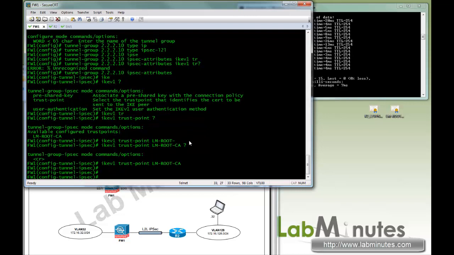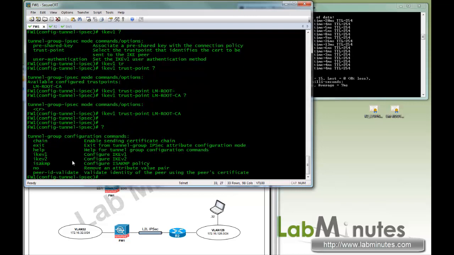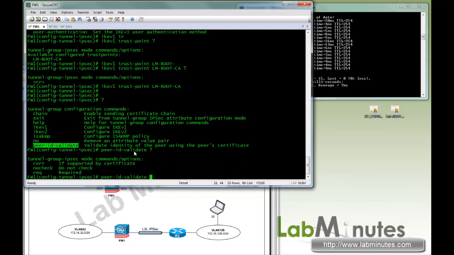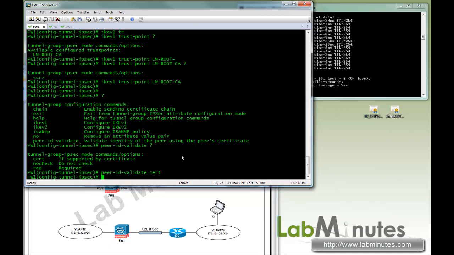Okay, and another command that you might consider putting in is peer-id-validate. By default, it's required, but sometimes it might fail your authentication unnecessarily. So for peer-id-validate, without doing extra checks or extra security, you can either do nocheck or you can do cert, which we will do here, which is basically conditioned on whether that is supported by the certificate itself. Okay, so cert.